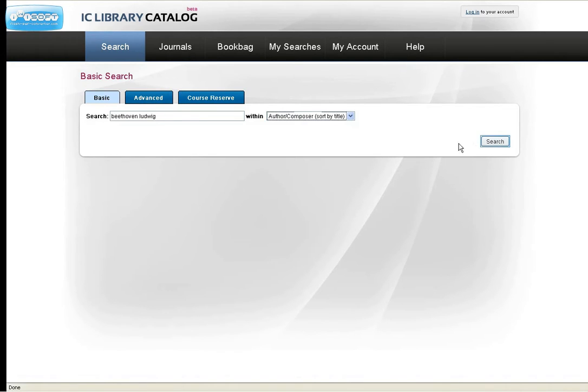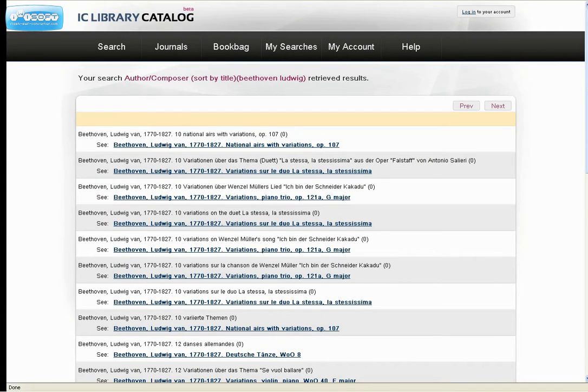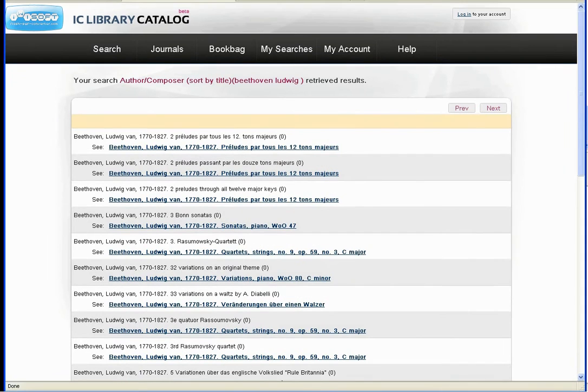For example, let's look for a score of Beethoven's First Piano Sonata. This Author Sorted by Title search gives us a list of works composed by Beethoven, organized alphabetically. Notice that every entry begins with Beethoven's name and birth and death dates. After that is the title of the work. We're at the beginning of the list, so we're seeing titles that start with numbers.